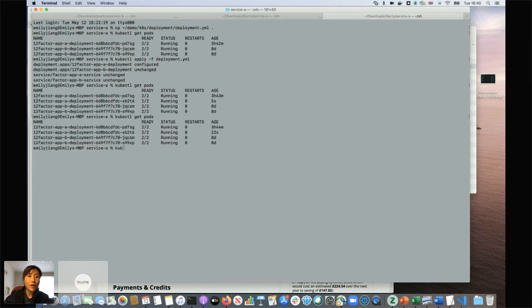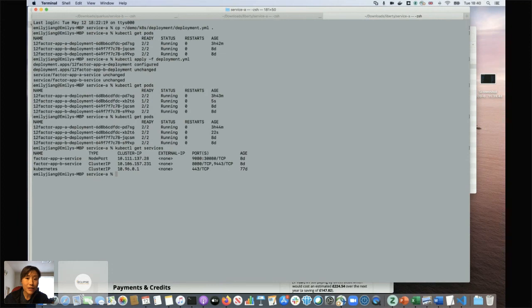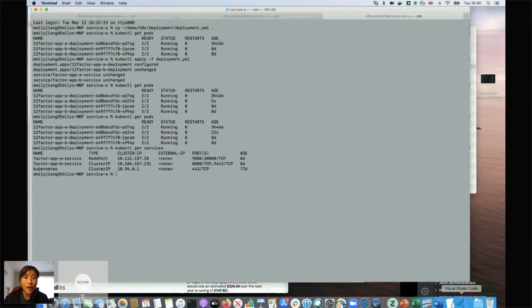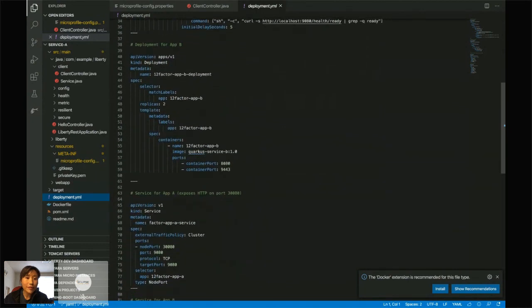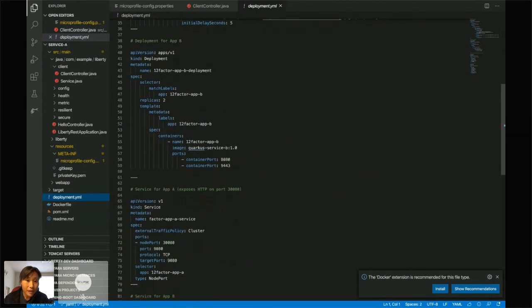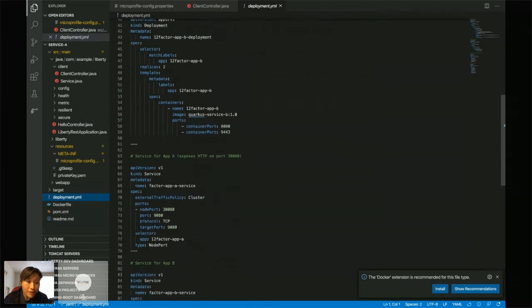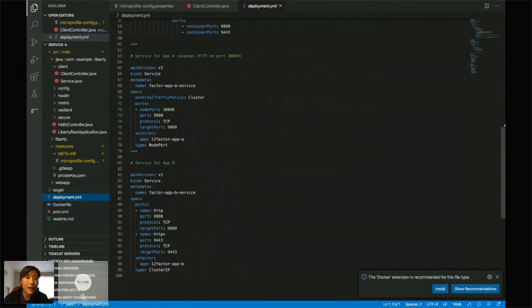So where is the service? If I do get services, the app A is a cluster IP. So it has the port 30080. How do I know service A's exposed port? It's because in service A, I declared a container port. In service A, I declared the type as node port, and service B is cluster IP, so it's mapped to the 30080.